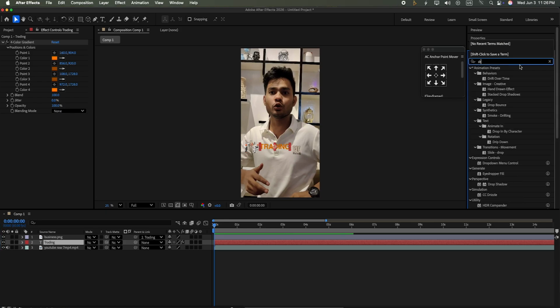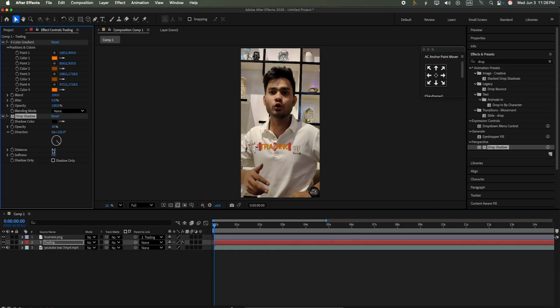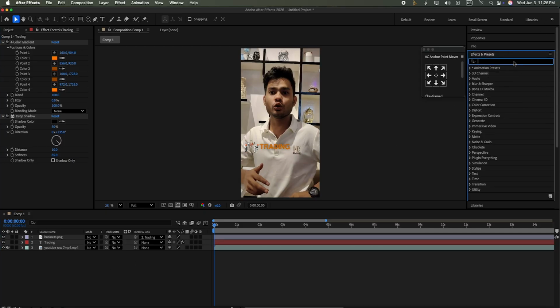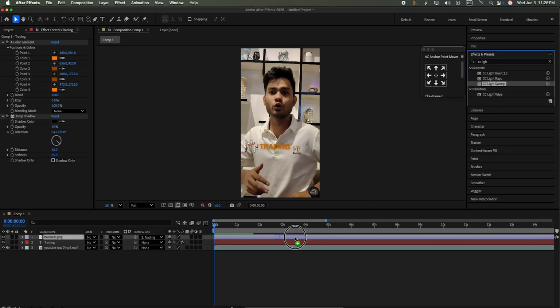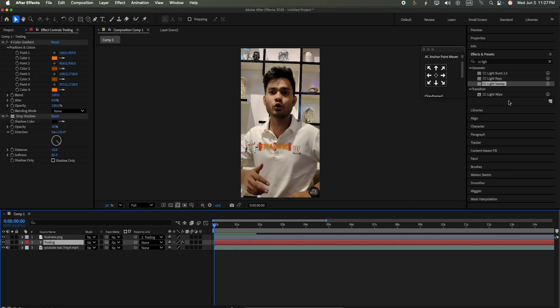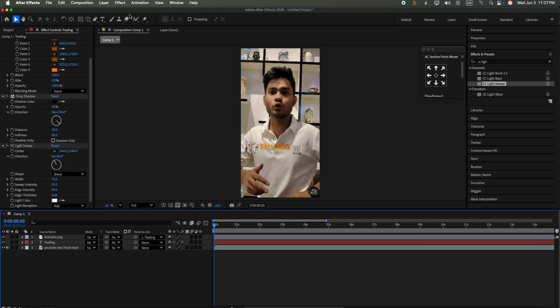Then we again go to the effects and presets panel, search for drop shadow and take the drop shadow effect, and the distance of the drop shadow is 10 and softness 85. It looks good now. And then again we search CC Light Sweep, and we change the direction of the light. Okay, perfectly set on the direction, and increase it to 75%.